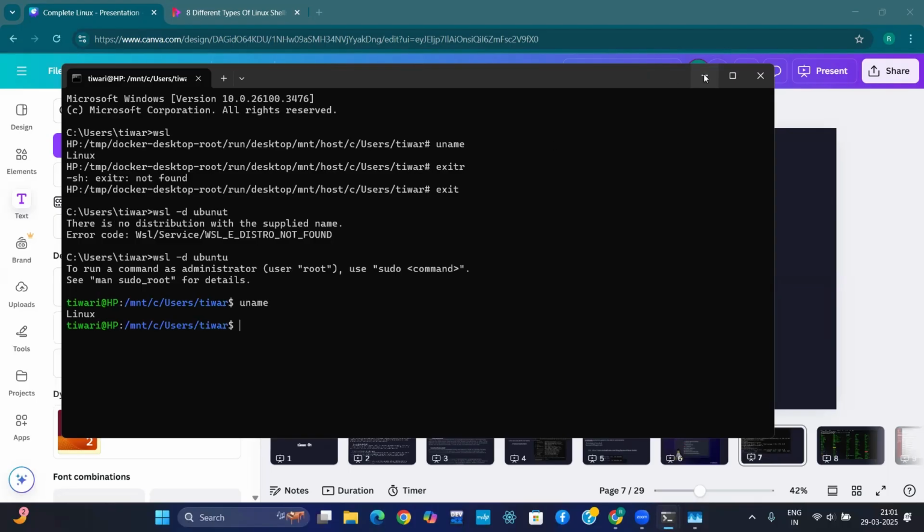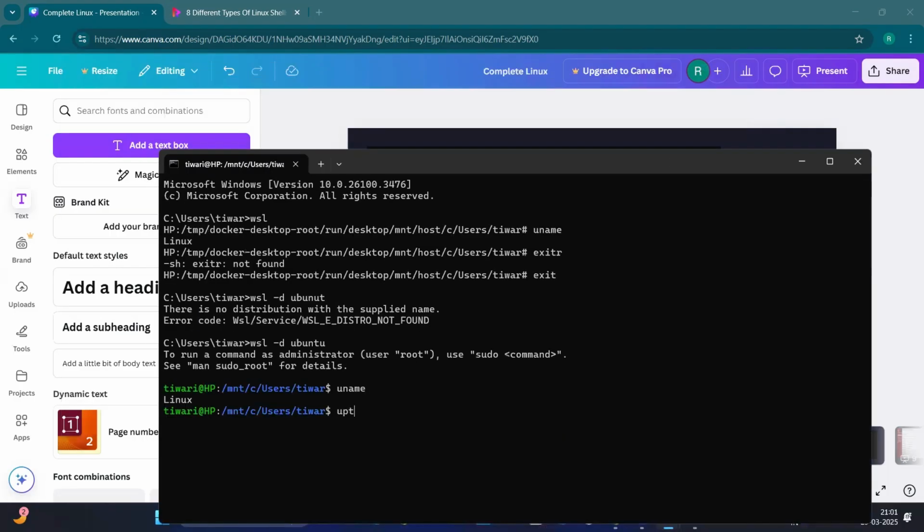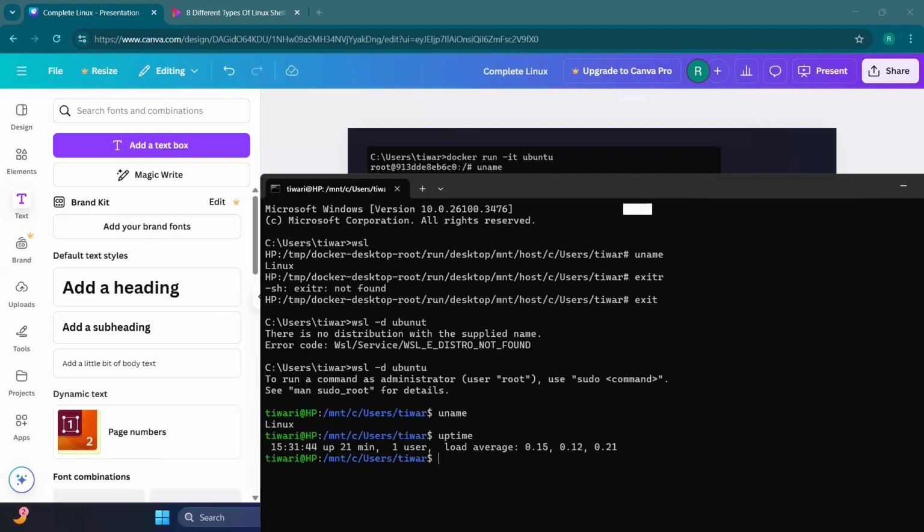So uname will indicate whatever, uname slash r, what is the version, slash a, which Linux you are using. So what is the shell section uptime? How much time it has been up from now? So if you write uptime, here it is 21 minutes. I started this 20 minutes ago. Uptime, if you want a particular thing, then with the help of this you can get it.